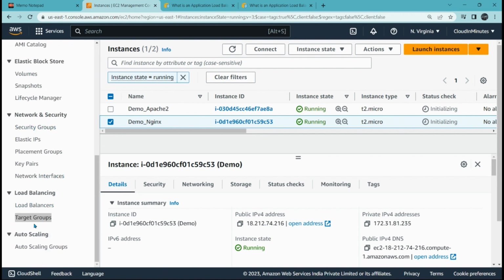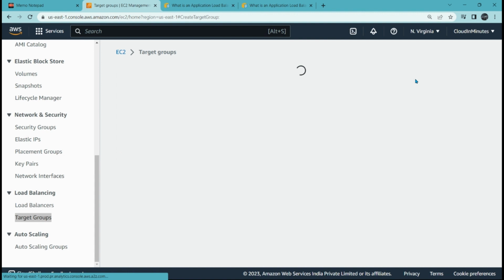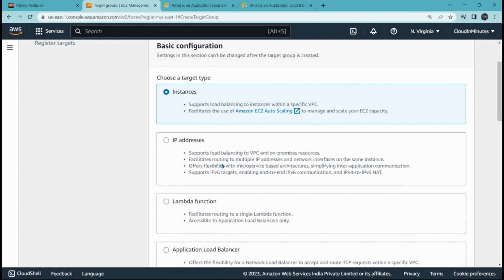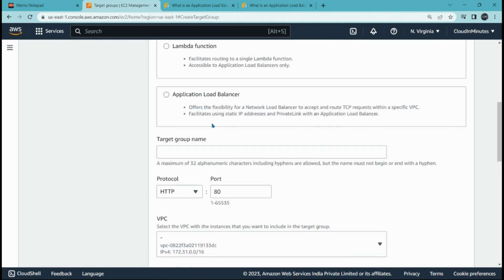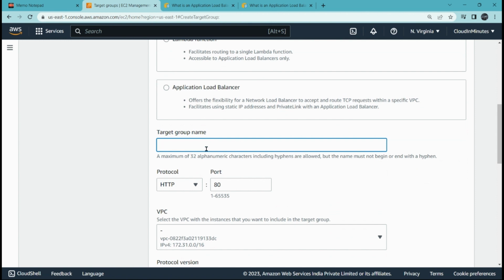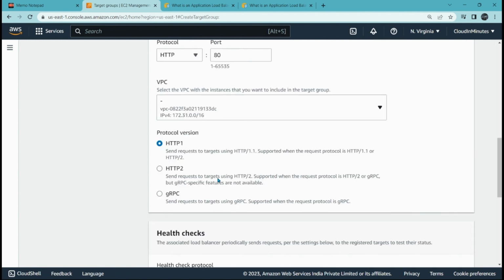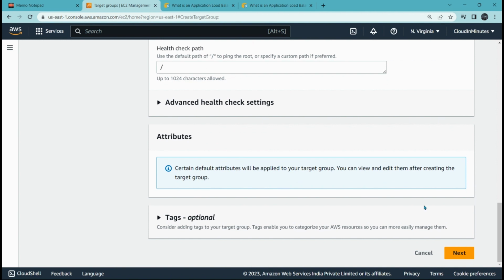Meanwhile, let's simply go to target group and create a target group now. Click on create target group. I will choose target type as instances. Target group name, that can be TG-1, that is target group 1. VPC default. HTTP1 will work here. Health check path be okay.